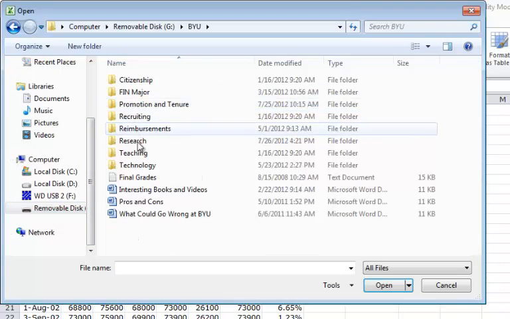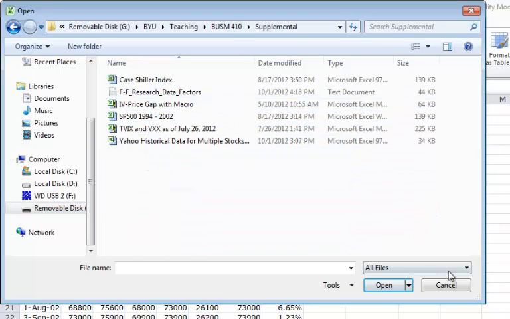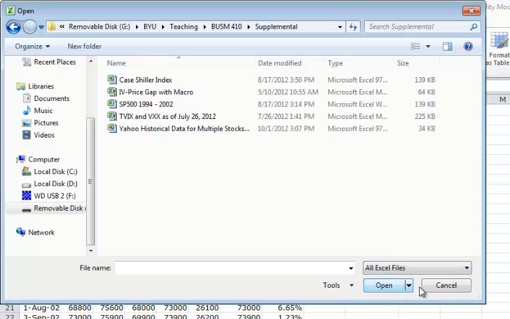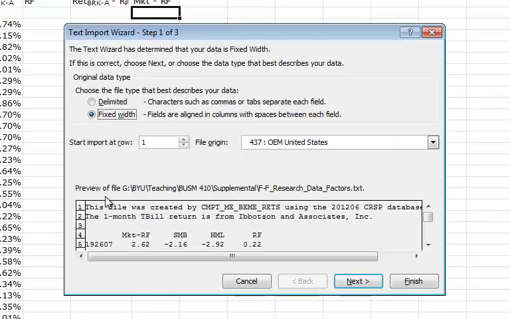So open up the folder where you saved it. And one trick is you need to come down here and choose all files. Oftentimes the default is all Excel files and you won't see it. Pull up all files and now you see it. Click on the Fama French Research Data Factors, open it up.